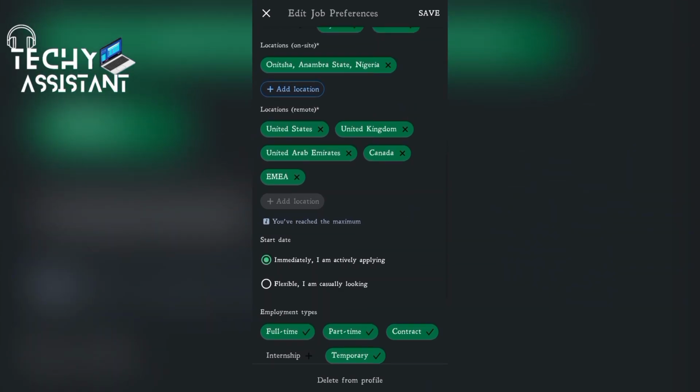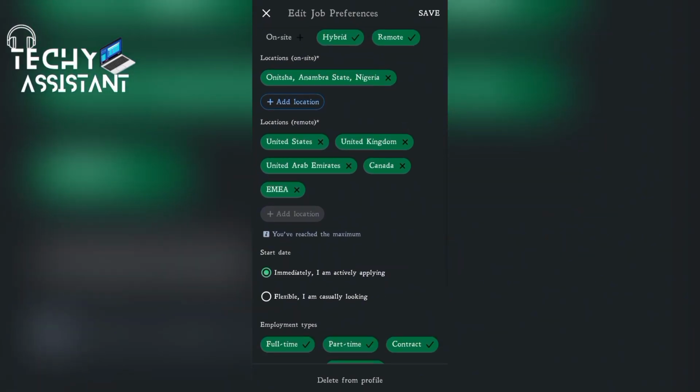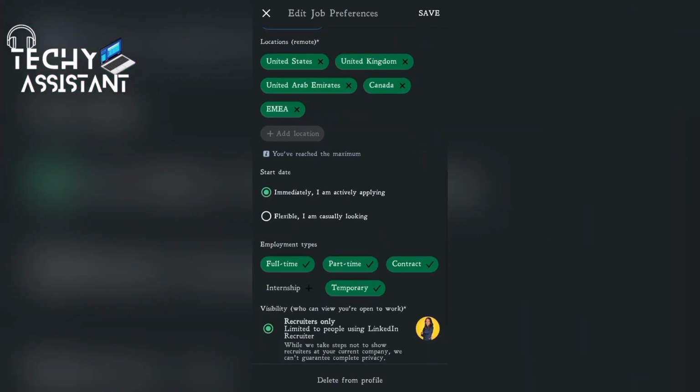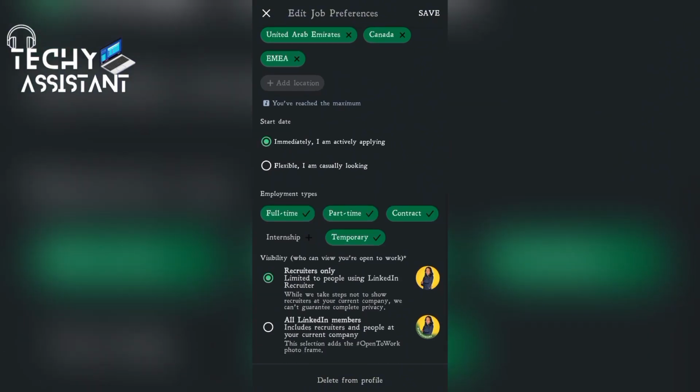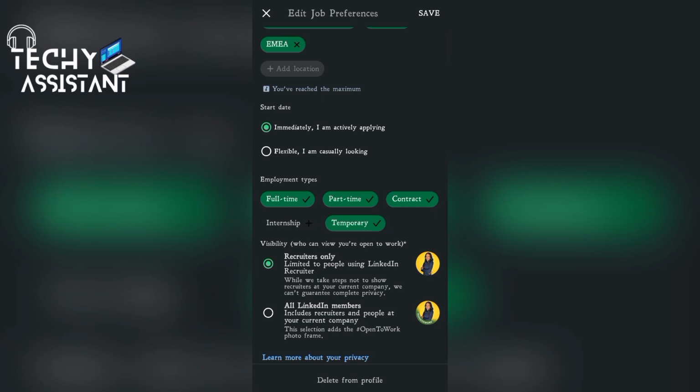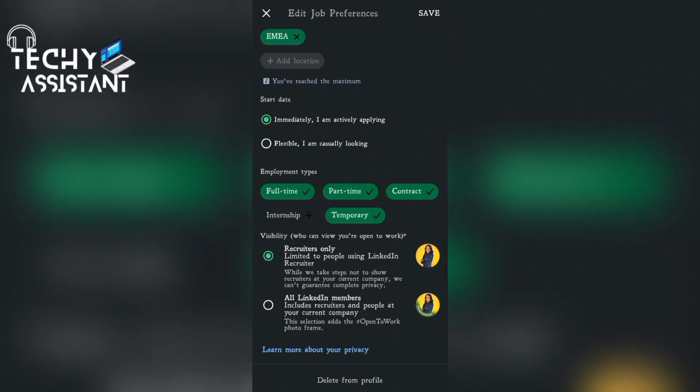So in case you've not done all this in your LinkedIn, these spaces are going to be empty. You just have to click on the add icon below to be able to add all these things you can see on my screen now. It's not rocket science. It's something you can easily do. So I was actively applying when I did all these settings. That is why I clicked on the actively applying option. If you are flexibly applying, just casually looking for jobs, nothing serious, you can click on the other option.